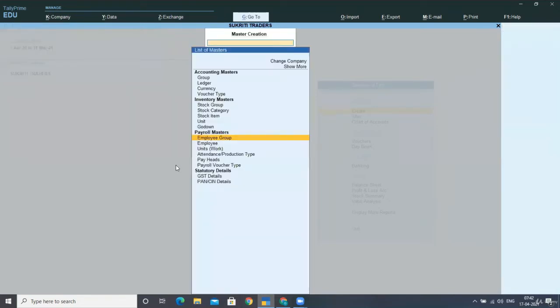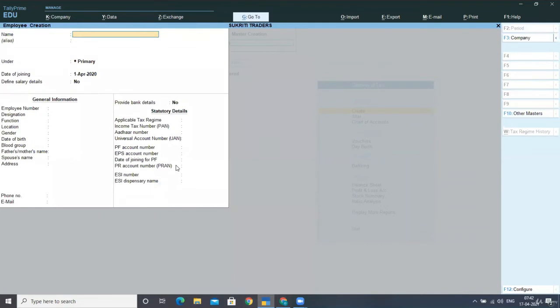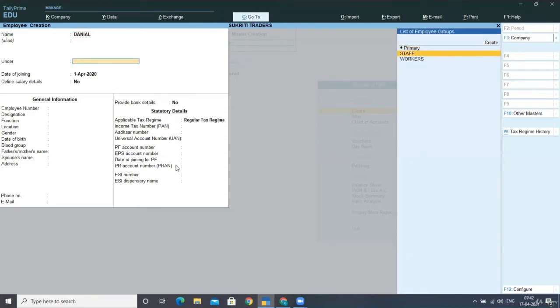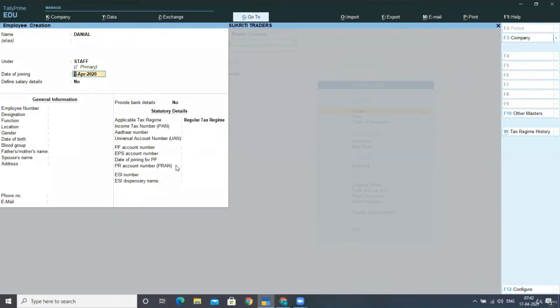After creating the employee groups, I have to create employees. For that, I am selecting the employees option. Here I am first making my first employee, Daniel. I'll select Daniel under staff, as he is from my finance department. And I am giving the date of joining as 1st April 2020.